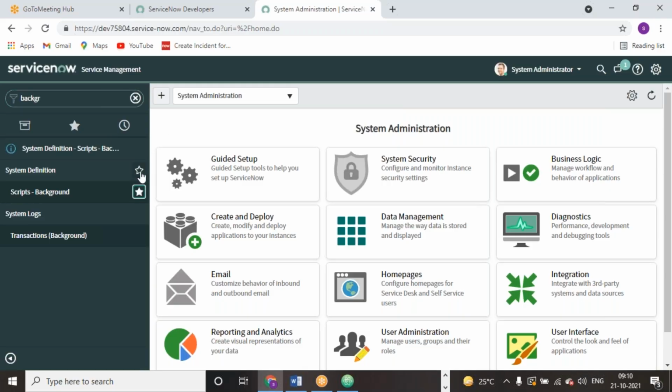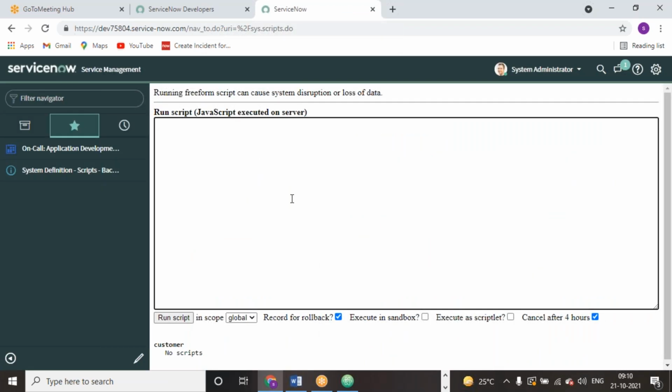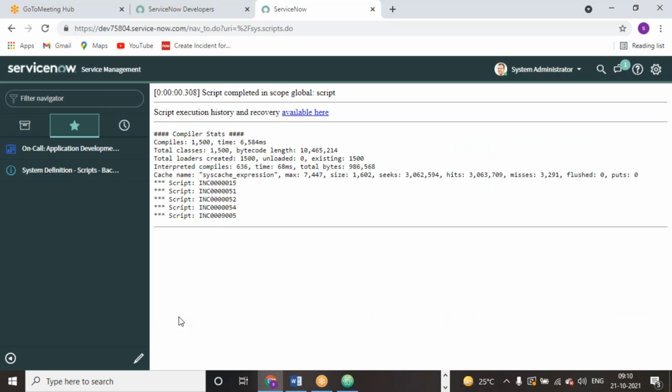I'm adding this application to favorites because I don't want to switch every time. Click on the background scripts application, open the window, and run your script. It prints all the tickets where your condition is met.